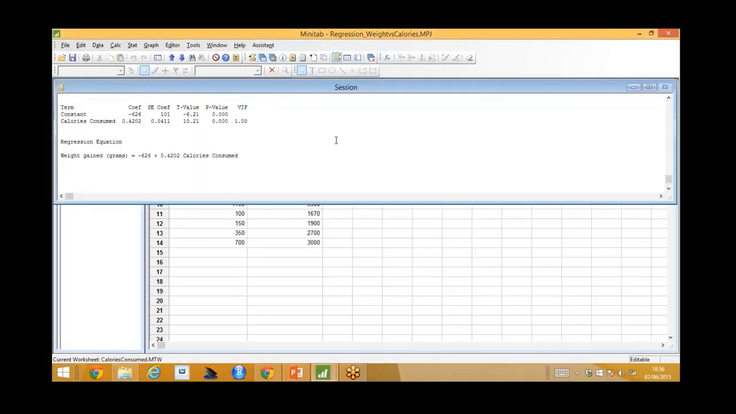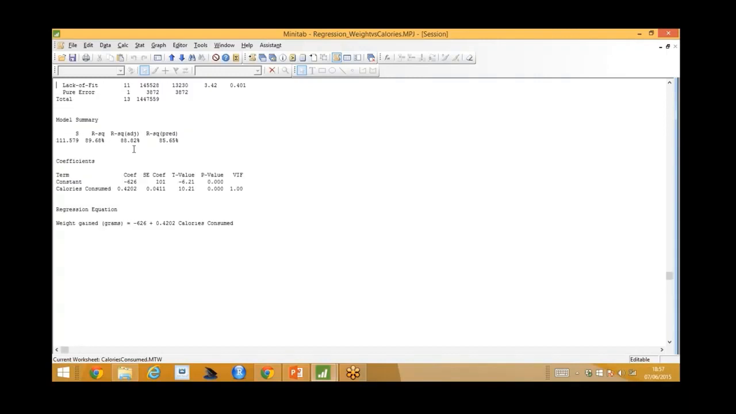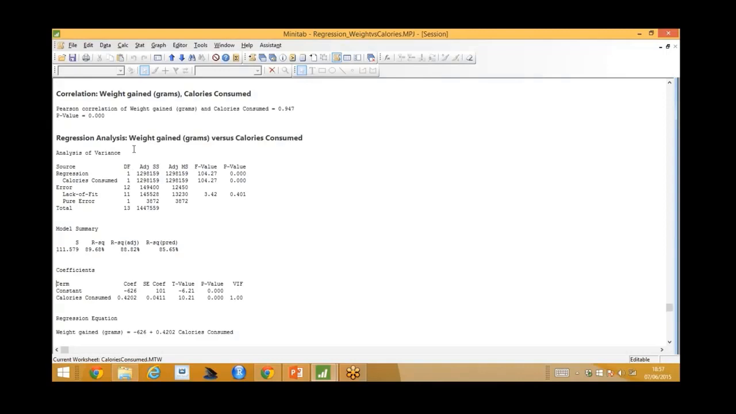And let us see how the output is going to look. Hey, here I go. I have an equation now. Weight gained is equal to -626 plus 0.4202 calories consumed. Wow, I've got a prediction equation. Now, if anyone is going to give me calories consumed, the dietitian is simply going to substitute the calories consumed in this equation to get the weight gained. How cool is that?